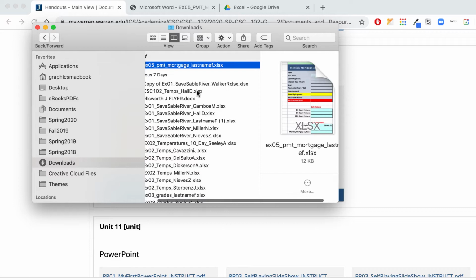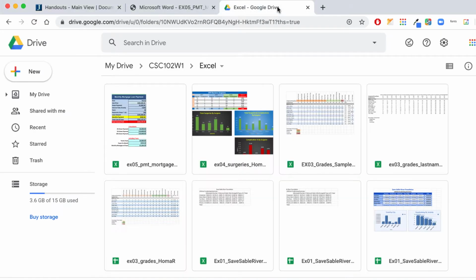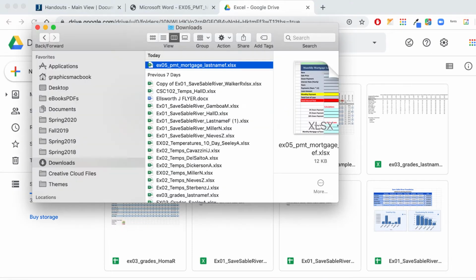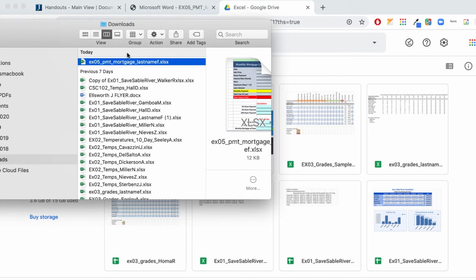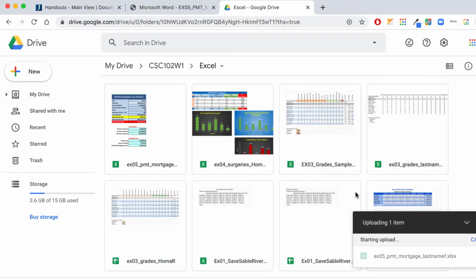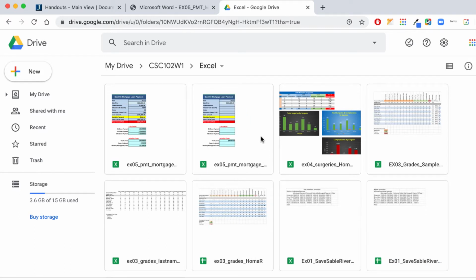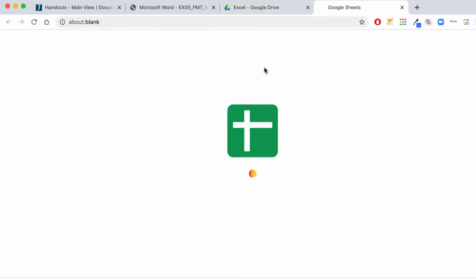I'm just going to make sure I have it selected right now, and I'm going to go to my Google Drive and put this in front of it so I could just drag it in there. So here's my file. I'm just going to drag it in here in this folder. And it's going to upload it to my Google Drive. And whenever I see it, I can just double click on it and I'll open with Google Sheets.